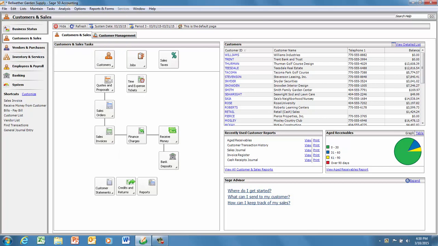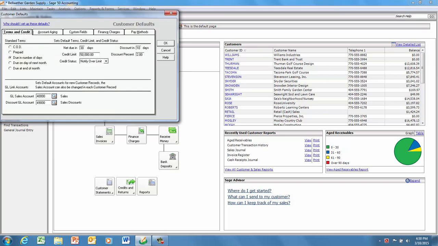All right, here we're going to set up some things. We can set up the customer defaults by going into customers and setting up customer defaults. These are the defaults for all the customers. Then each customer can be customized, but this is our general policy for customers as a whole. If we want 2%, 10, net 30, then we would set that up as our default for all the customers.